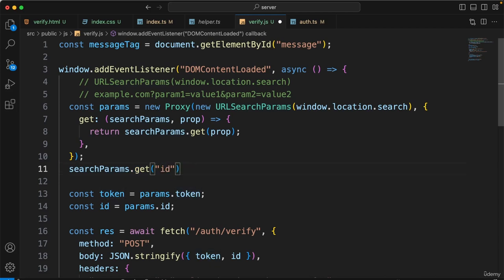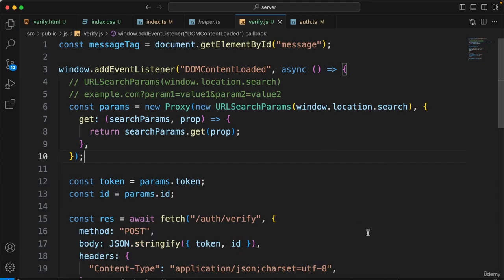You will have your ID, or in this example, we will have the param1 or param2, right? So what you can do now is, if you just pass your prop inside your search params.get method, now we can simply have this token and ID like these dot notations. So it's simple as that. Now let's just test our application.